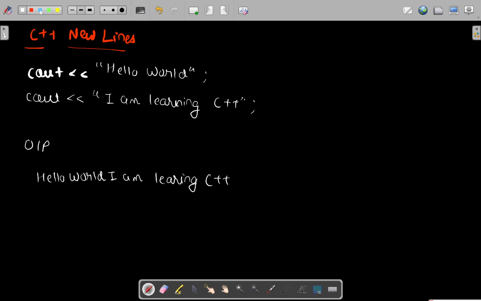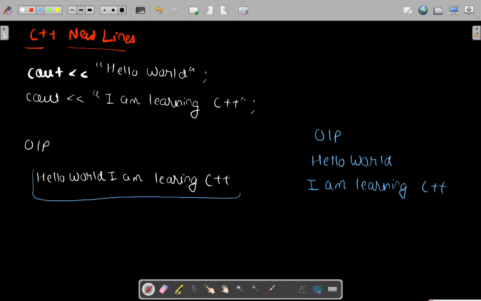And what output do I want? I want the output in this format. That means, since I have used the first cout statement, I want hello world in one line, and from the next line I want to write this statement. That means I am learning C++. But by default I am getting this particular output. So for moving the statement to the next line, we need to use some statements.